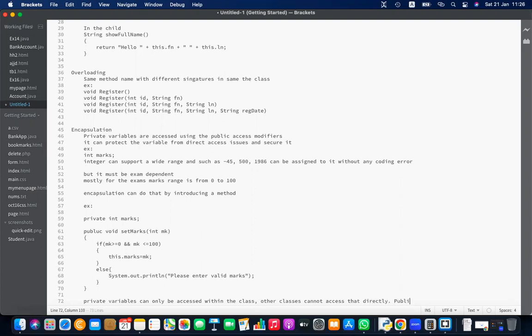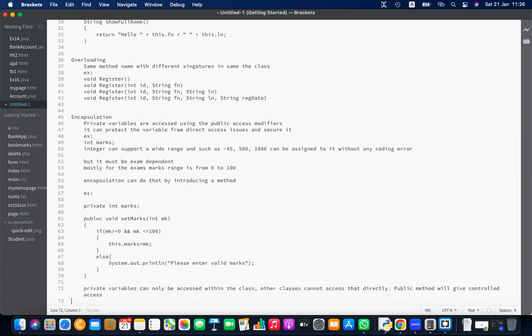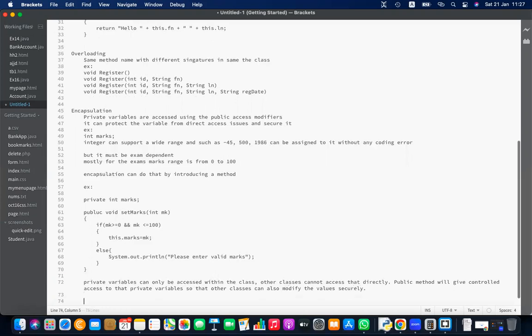Public methods will give controlled access to those private variables so that other classes can also modify the values securely. That is the most important thing.